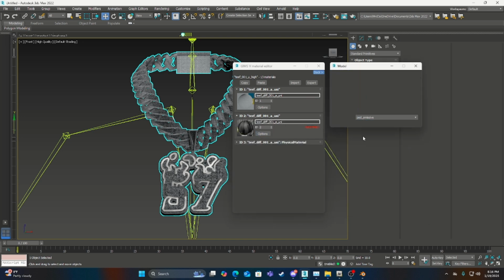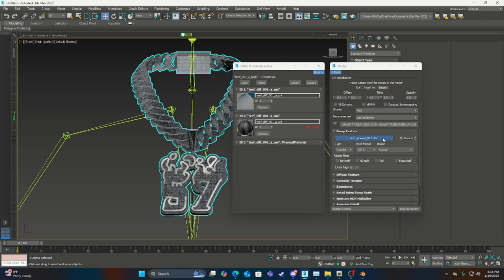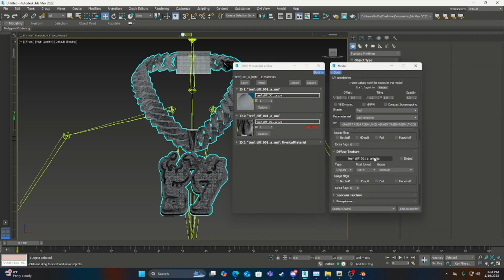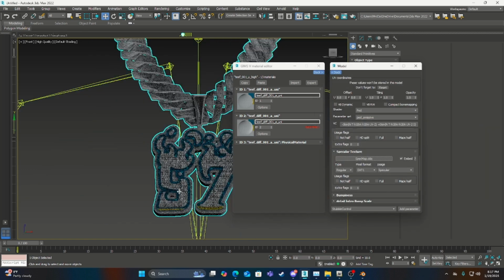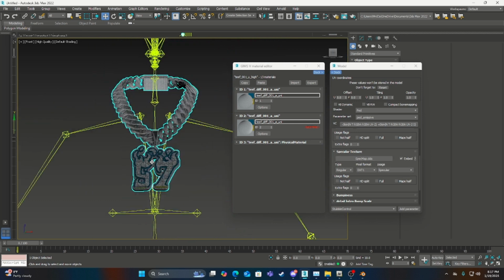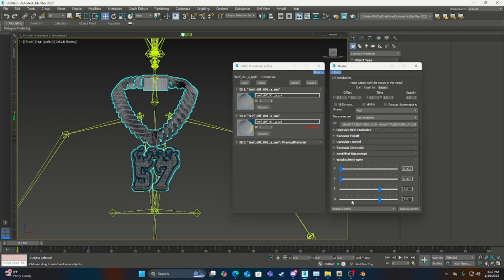Change it to ped, emissive for the glow. Start adding your textures. Bump texture, diffuse texture, specular texture. As you can see, I had a little bug with my texture. That's because I wasn't really taking the time to bind it. So if you guys take your time, it's not going to happen like that. And then scroll back all the way down. Yeah, like that. That's just personal error.